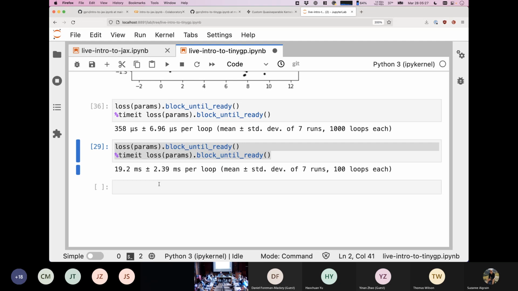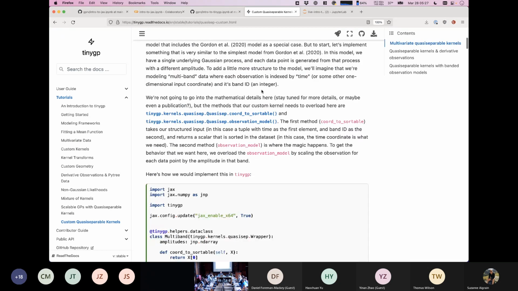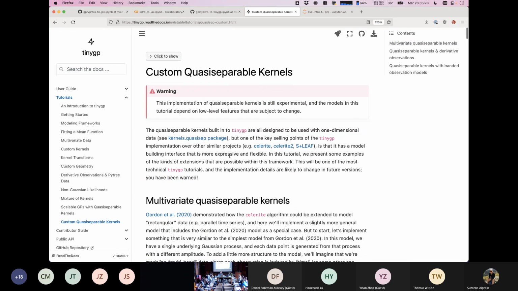Good. Question? You mean the data is the right structure? Just as in it's one-dimensional data, and so if you want to do things like these derivative models or variable amplitudes or multivariate types of things, there's a little bit more work to do. That's all discussed in this tutorial on the documentation page.